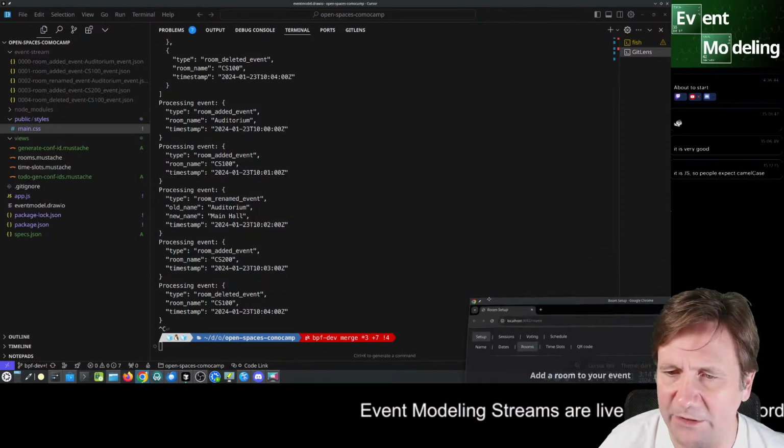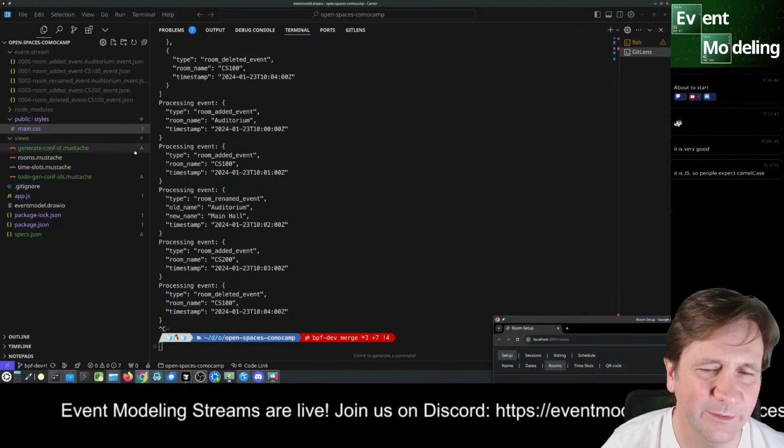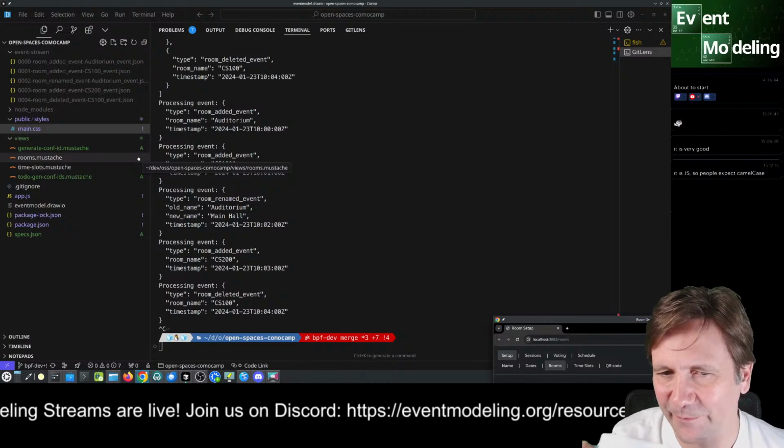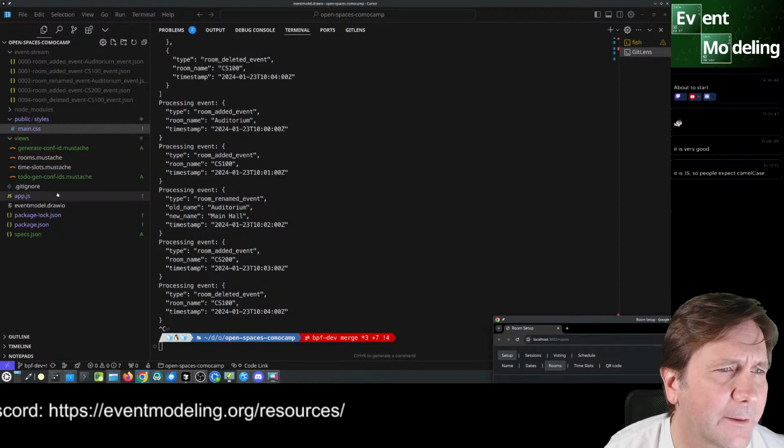Yeah, they expect camel case in JavaScript, but I'm floating around between so many languages I really don't care. You can rename that if you want.